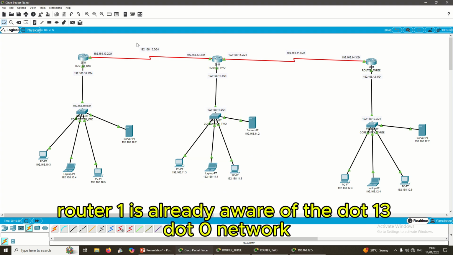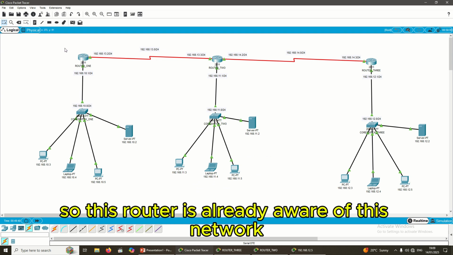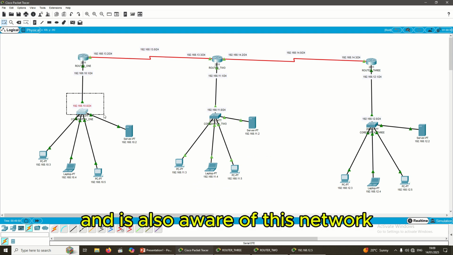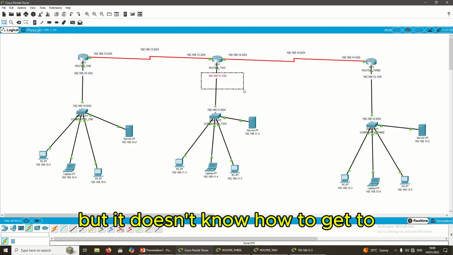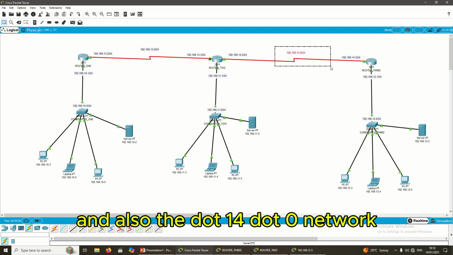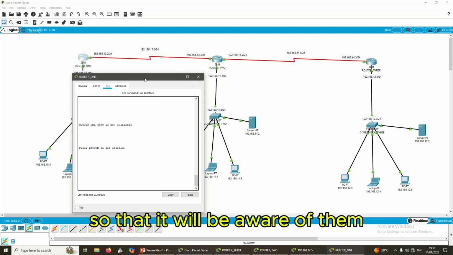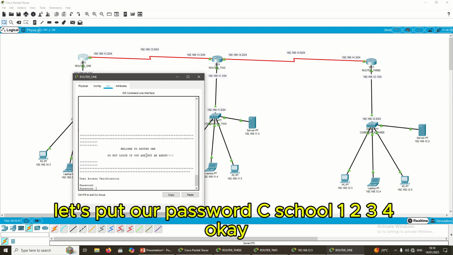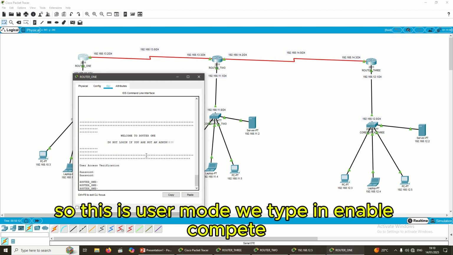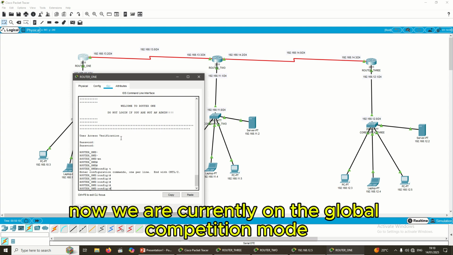Okay, so router 1 is already aware of the dot 13.0 network and is also aware of the dot 10.0 network. But it doesn't know how to get to the .11.0 network, the .12.0 network, and also the .14.0 network. So we need to add them to this router so that it will be aware of them. Now to do that, of course, let's put our password, Cisco 1234. Okay, so this is user mode. We type in enable, config T. Now we are currently on the global configuration mode.